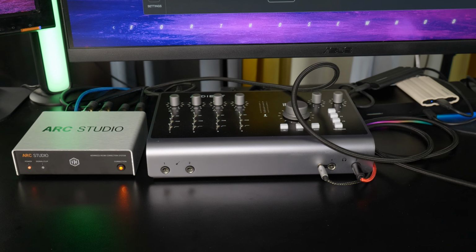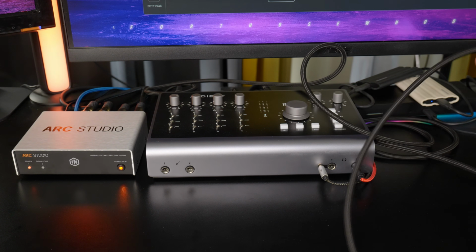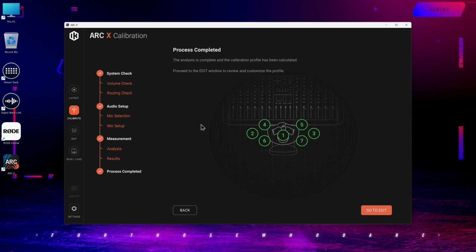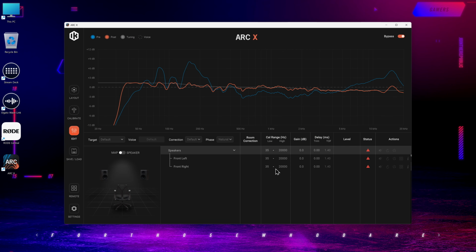Of course, if you have more points, just keep going along as we were doing. Continue here, process complete, awesome. So we can go to the edit window to review and customize the profile. We can see what happened here. So this is how the monitors were actually responding before. And now we can see the correction.